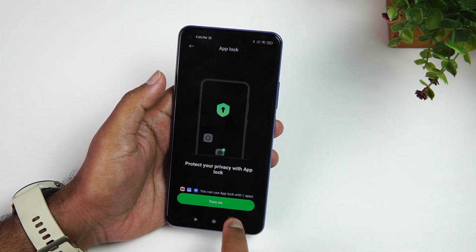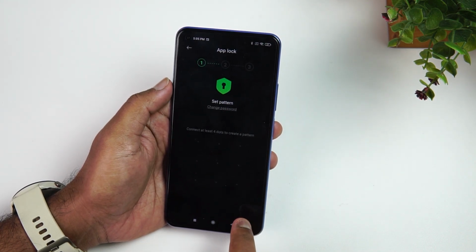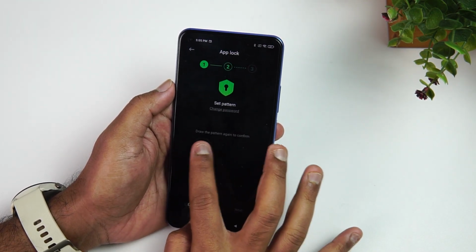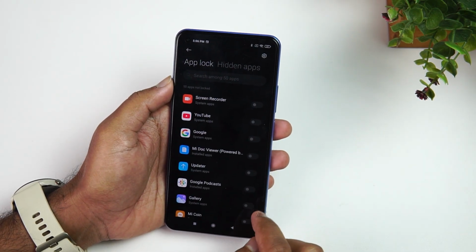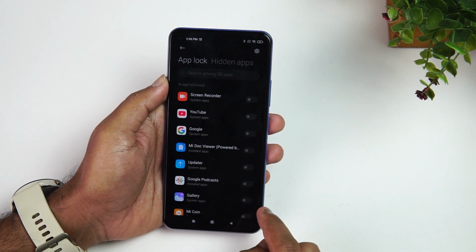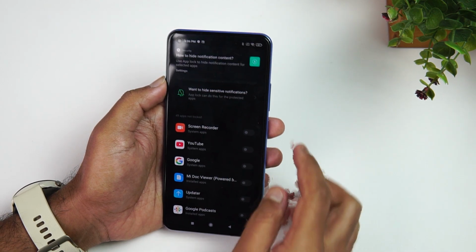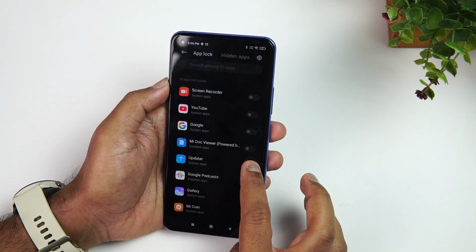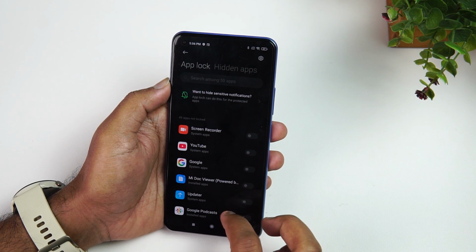Then app lock is very useful functionality. You can see here I'm just creating a pattern here. So now you can select which all apps I want to lock. Say for example, I'll just lock gallery. So there you go, I just locked gallery.